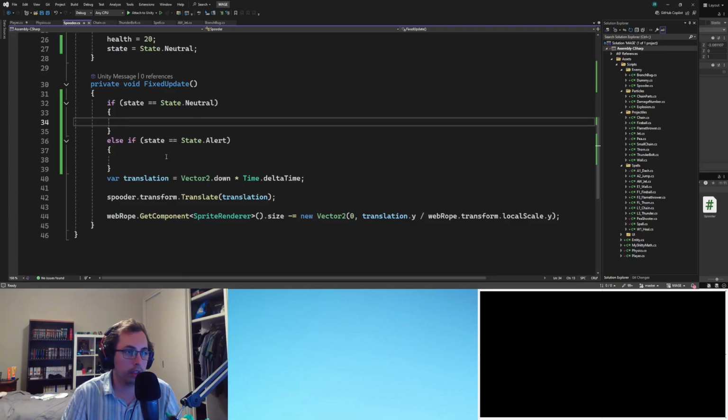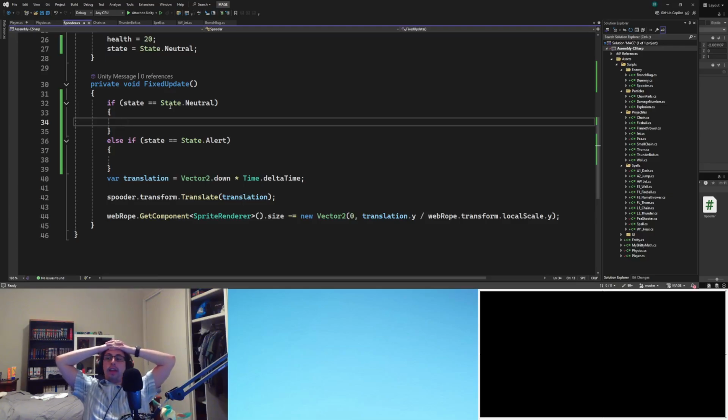Okay. Now, when we're in a neutral state, we want to move up and down randomly and pause. So I guess we'll just randomly decide what we're going to do. Now, how do I want to go about this? Because basically, you should be able to swap from neutral state to alert state very easily. I guess we just break the delay if that happens.